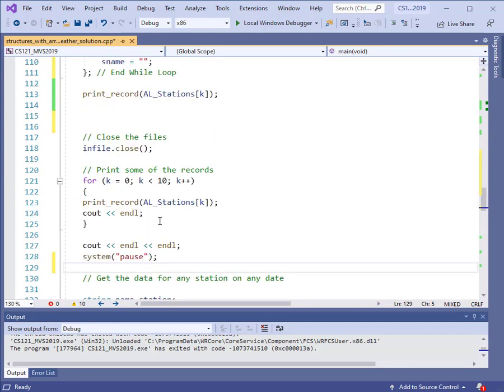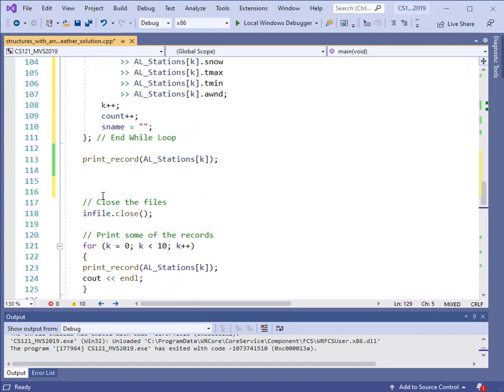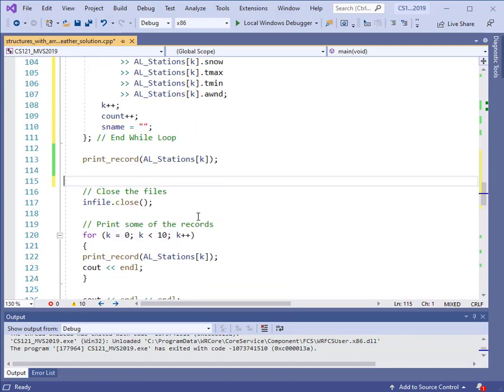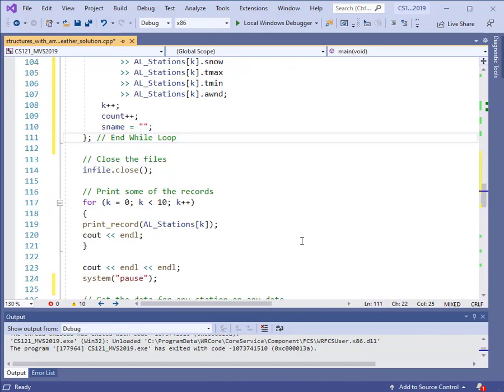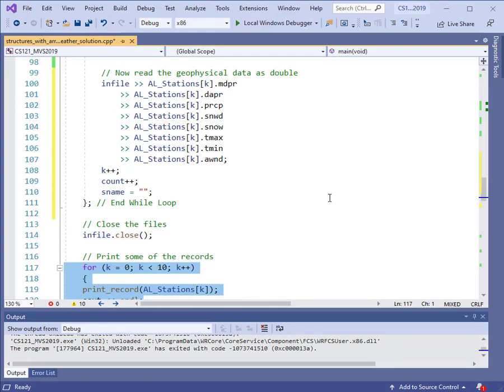So let's try this out. Now, I'm going to check this one more time. It looks like we have everything in order. And I'll take this print record out. We just used that for one. Now I have the print record inside a loop, so we'll print out 10, starting at index 0. So now let's compile the program and run it once again.